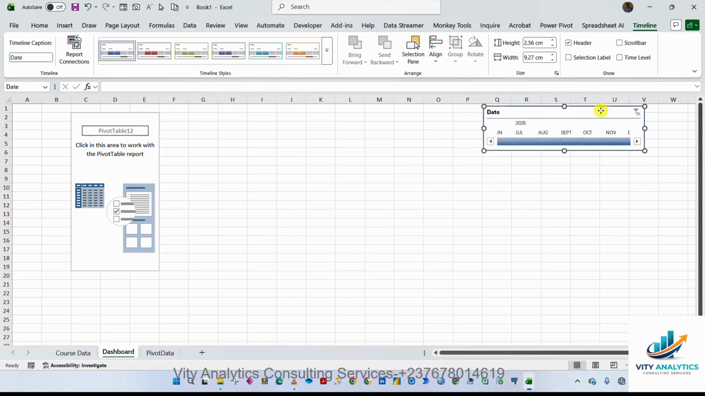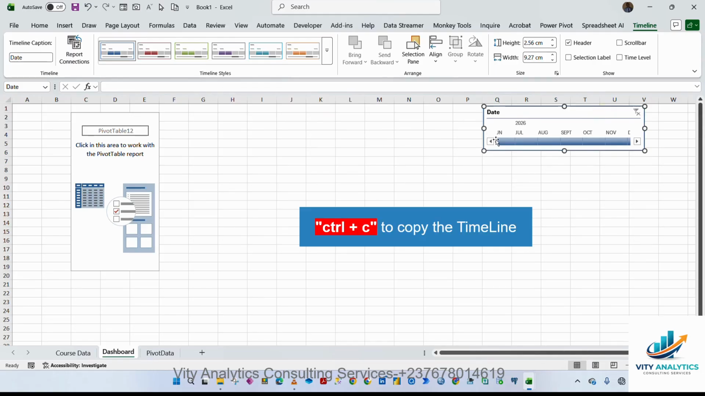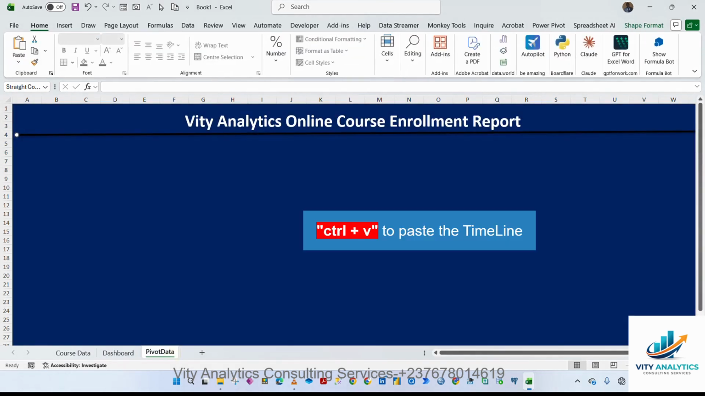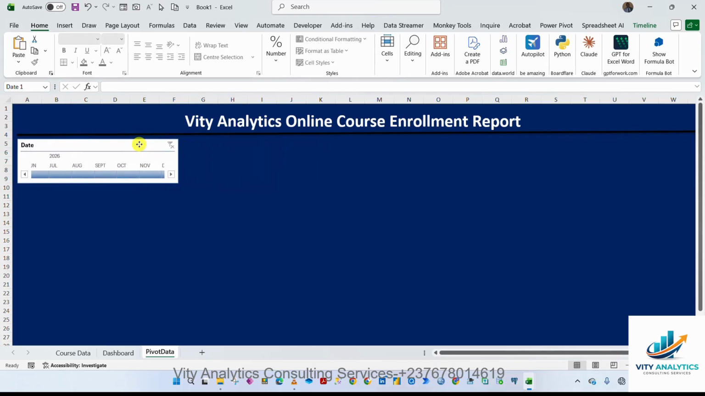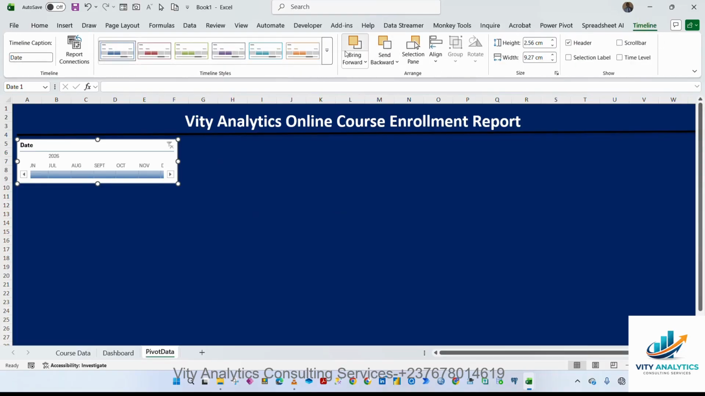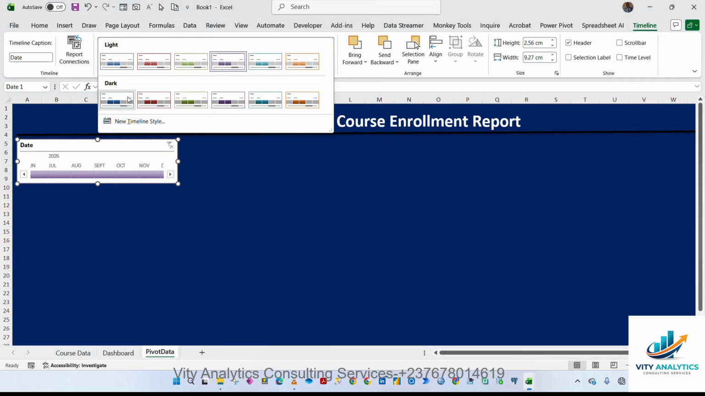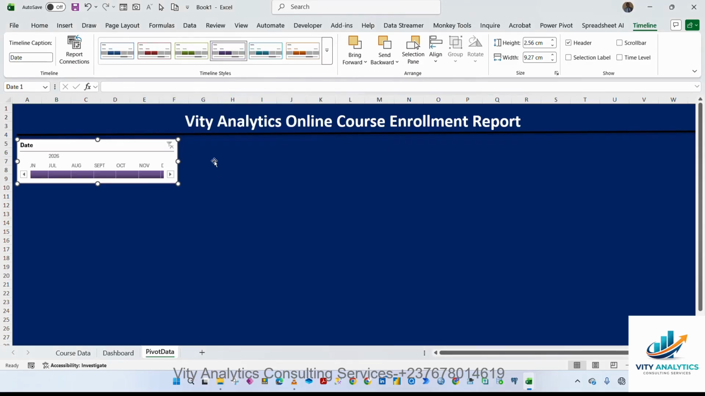So let's take it here, select, Control C, come here, and then paste it here. Let us try to see if we can take a color that matches with our background. Let's go with this one, by the way.